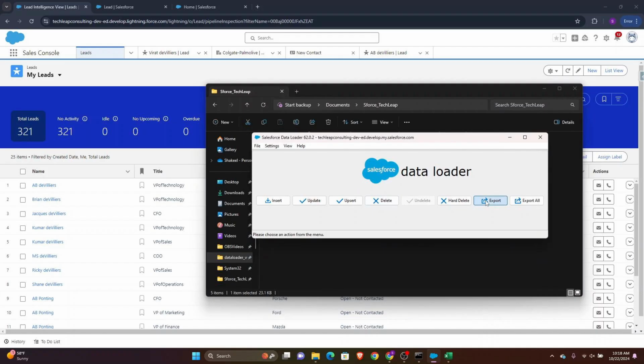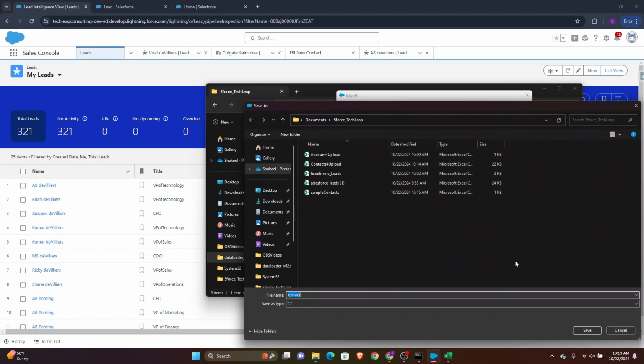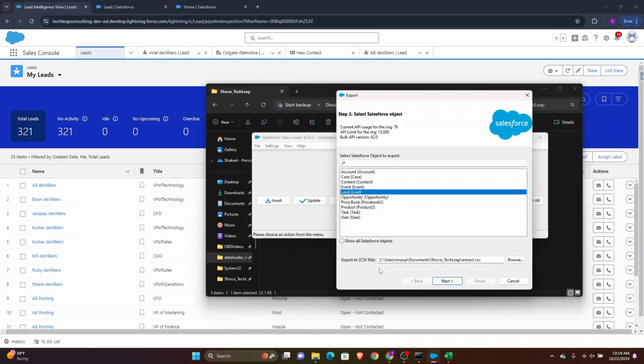While the data loader can be used to not only insert, upsert, but also extract, delete and hard delete the records, we will use the extract functionality of the data loader and extract all the leads and update the status in bulk, right? So to do that, let's go ahead, select the lead object. We want to extract all the lead records. We will save it in a location that is easily accessible. We'll give some meaningful name, let's say extract all leads, and then go ahead.